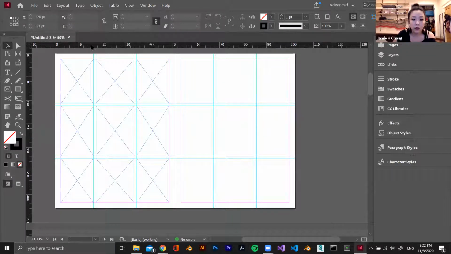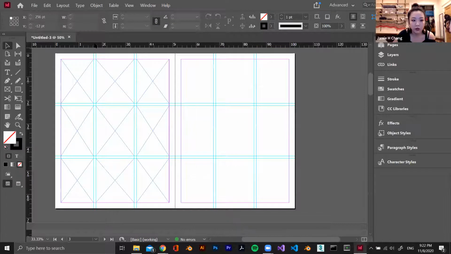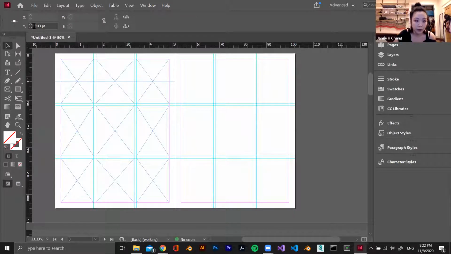And you can also make these guidelines easily just by dragging down from the ruler at the top. So I click and drag from this ruler and I get this line, and then I can just place it wherever I want. Let's say there. If you look here, there's also dimensions that say where exactly this line is.